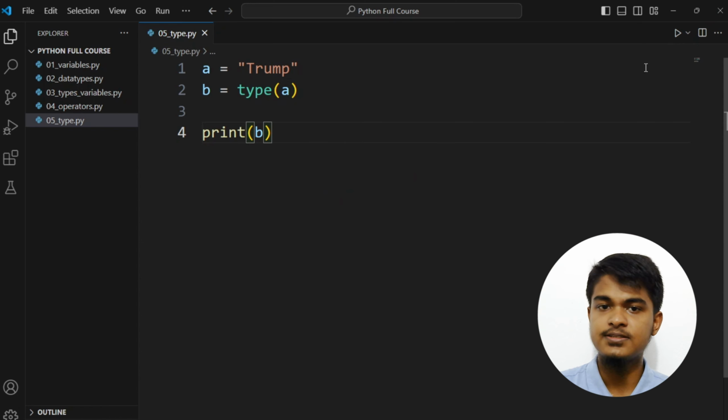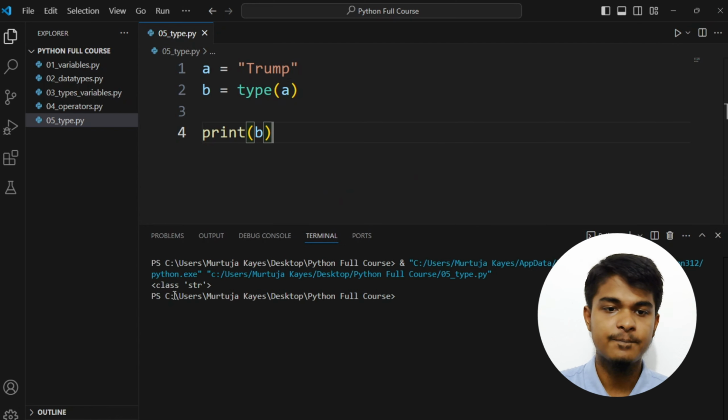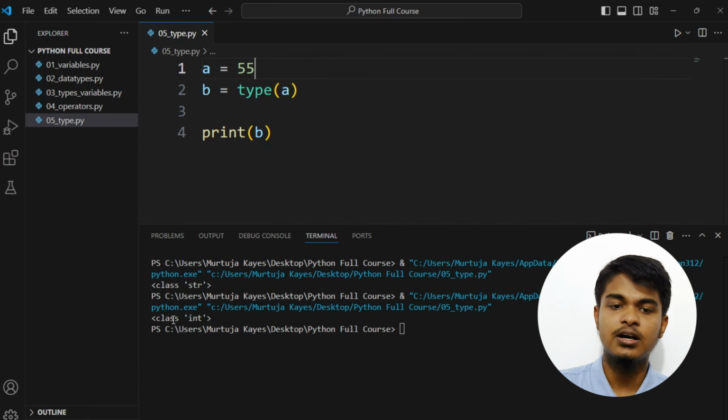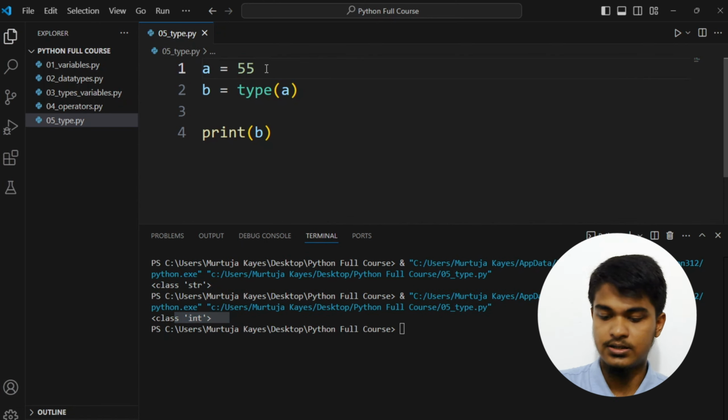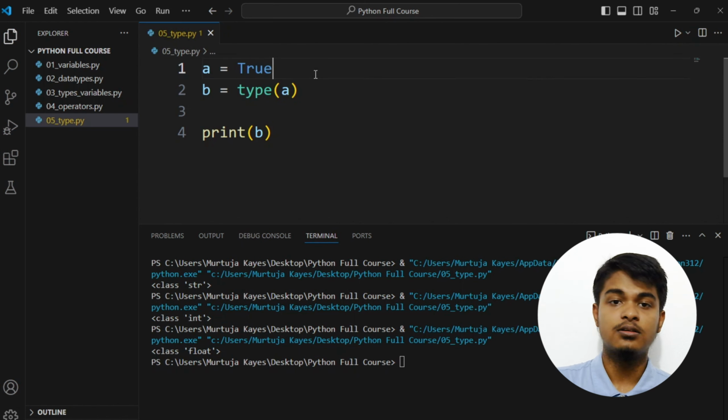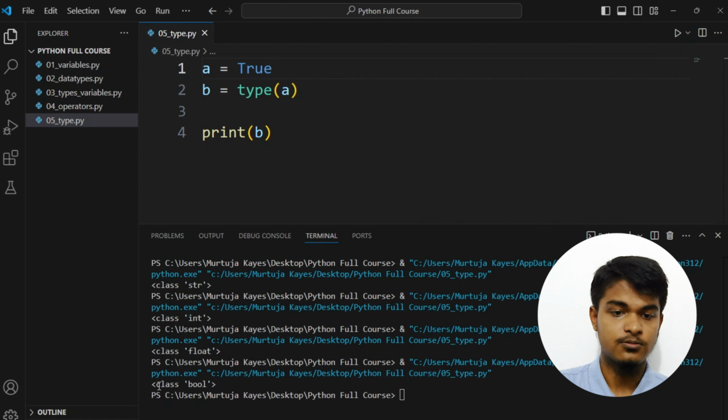First let me clear this. Now if we run this, see, this is a class str, means this is a string. Now if we give a number here, let's say 55, now if we run this, this should be a class integer. Now if we give a decimal number like this, this should give us a floating type number. Let's say we give here a boolean. What happens now? This should give us bool. So there you go, we have this class boolean.